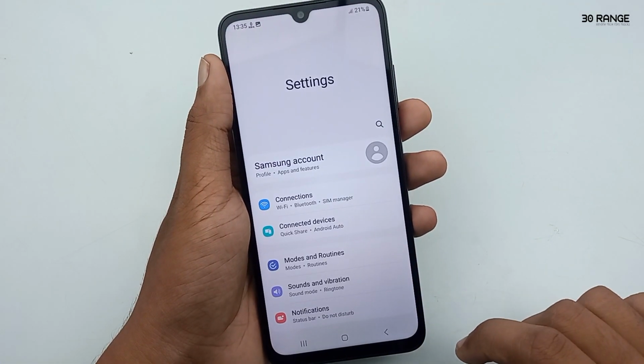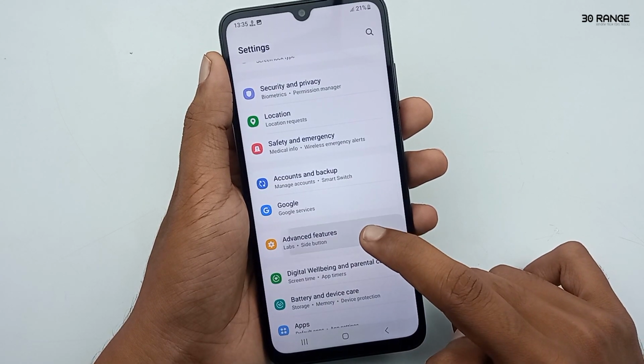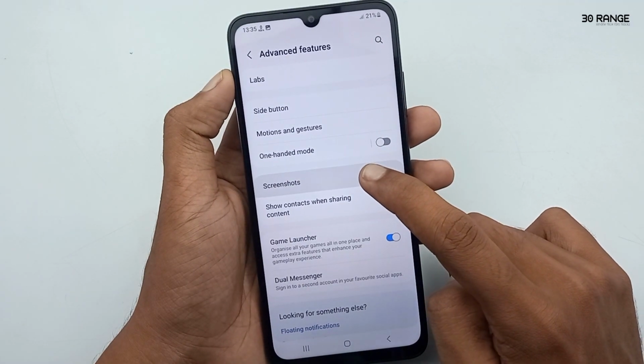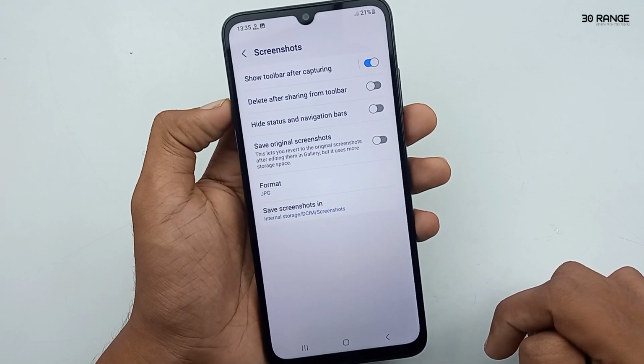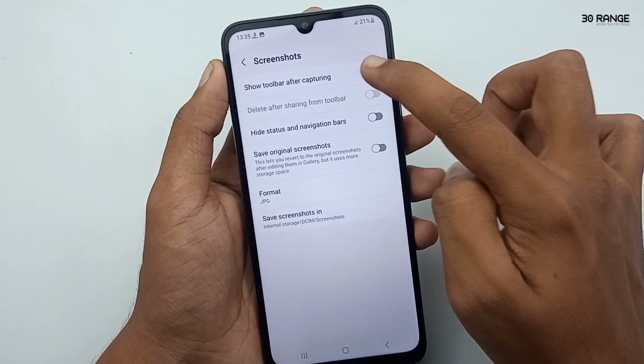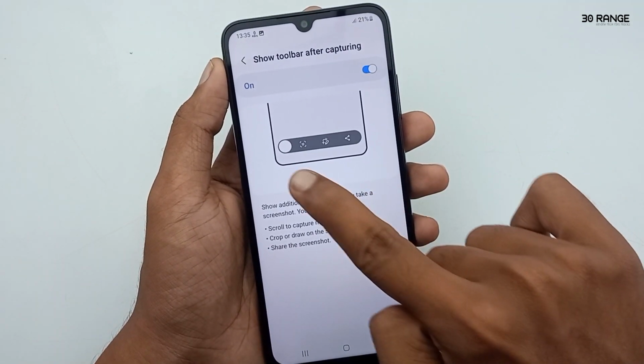Go to mobile settings and go to the advanced features option. Click on this screenshots option. In here, you can customize this toolbar as you like. You can enable or disable this toolbar feature.